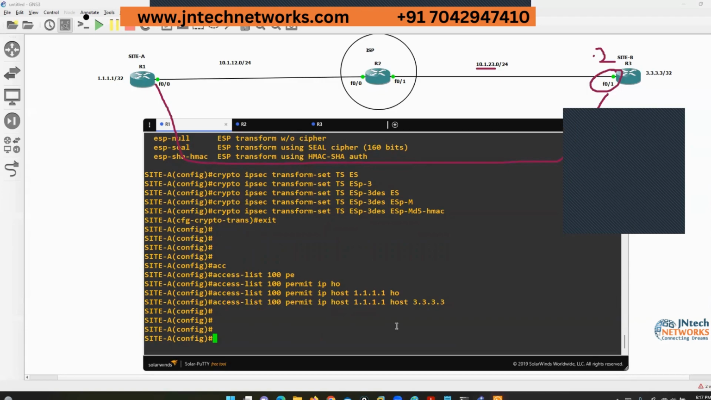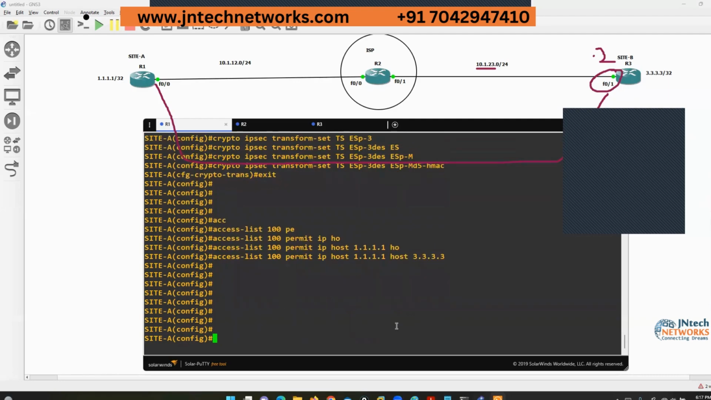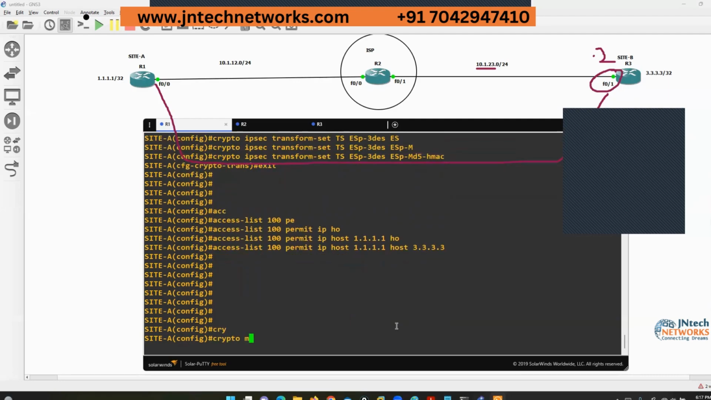So now we have our phase 1 configuration, phase 2 configuration, and interesting traffic. Let's map all the configuration with each other. For mapping, we have a command in Cisco router called crypto map. Let's give a name for this crypto map. It's called CMap. Just a name.